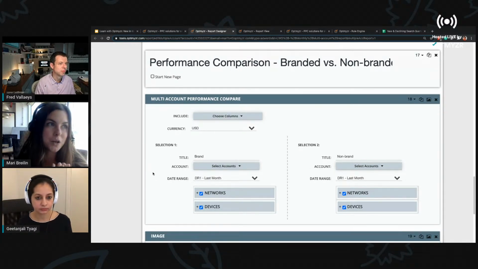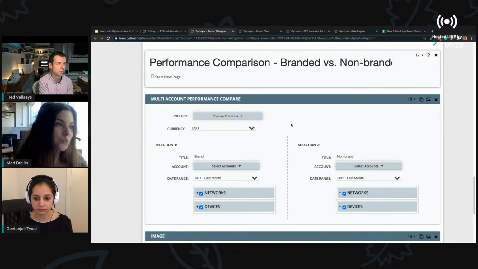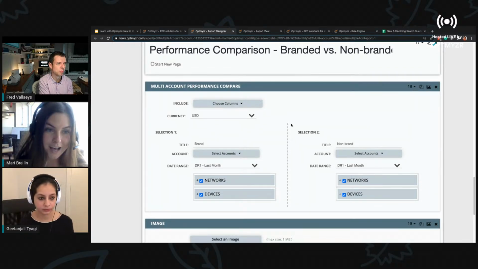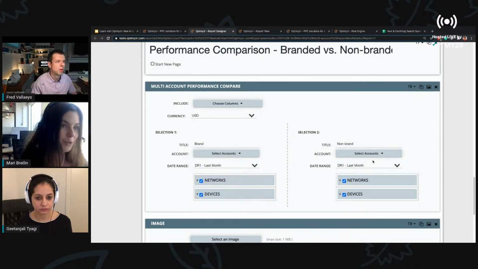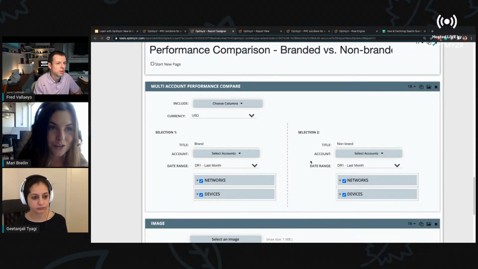Here in this multi-account performance widget, I decided to look at branded and non-branded campaigns. What I did was add those as account selectors in the beginning, and now I can just come here, select the branded labels, non-branded labels, give both a title so I can differentiate them in the final version, and see how the campaigns are performing against each other.